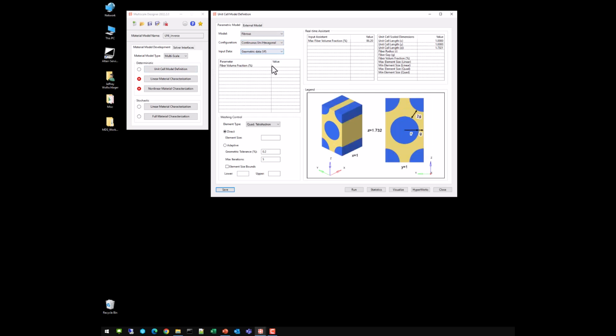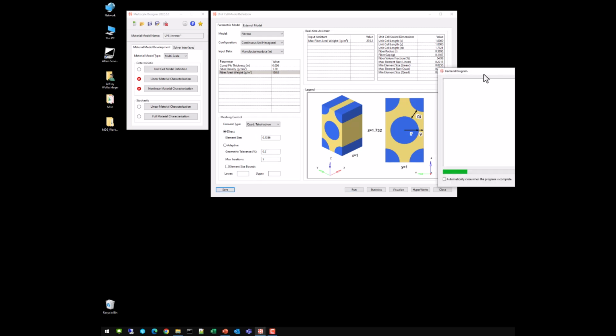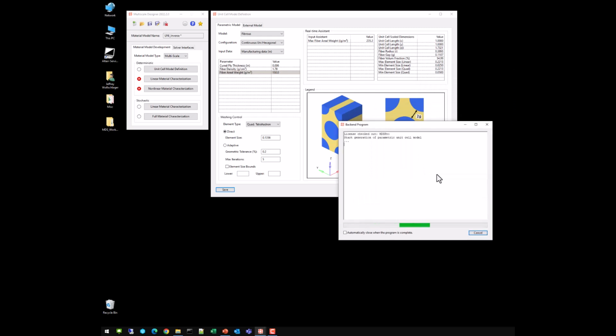We could enter in the volume fraction, which we know is 55, but we'll enter in the manufacturing data since it's a little more accurate. The 006 cure ply thickness, the 1.79 fiber density, and the 150 fiber aerial weight. And that ends up being a 55.0, give or take, fiber volume fraction. We'll stick with the default calculated meshing controls, and we'll click run to execute the parametric geometry and meshing of this particular unit cell inside HyperMesh in the background. So we'll give that a moment to finish up here.